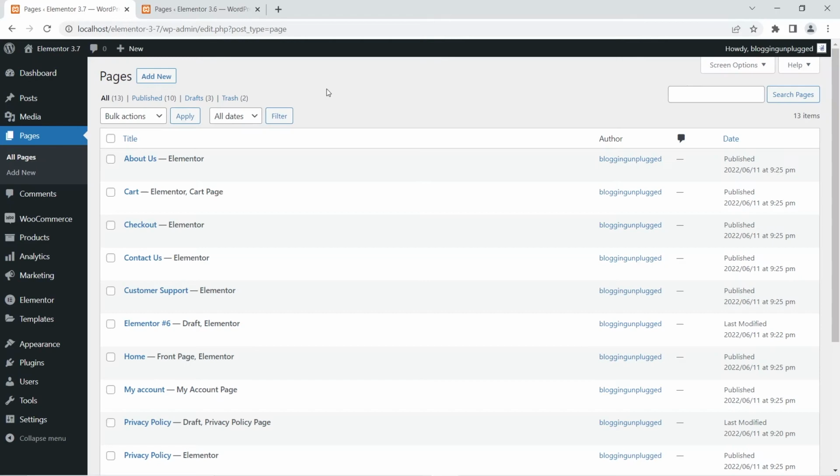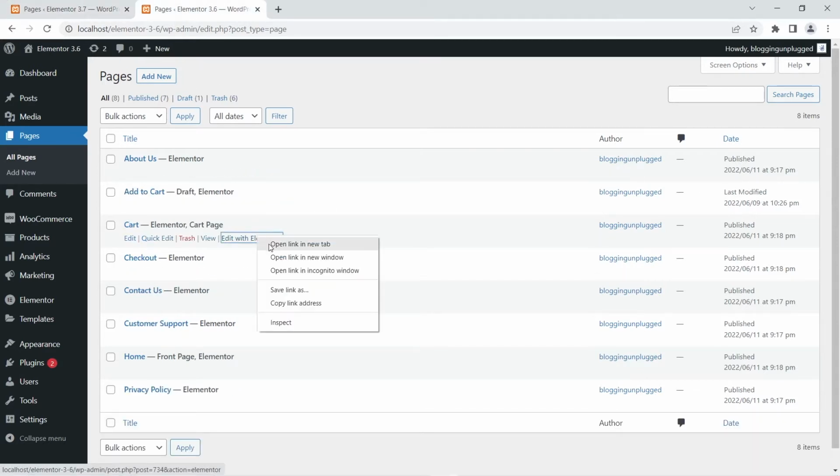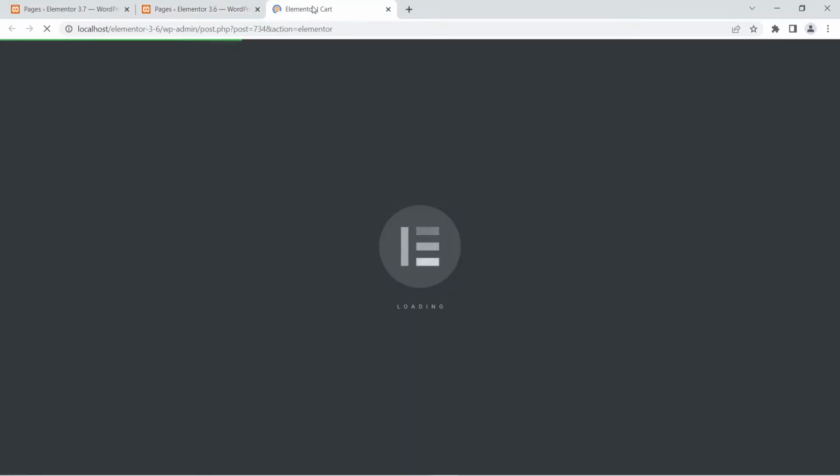Now after the product widget, the next set of changes that have been introduced in Elementor Pro 3.7 is for the cart widget. Now the first change that we are going to discuss is the introduction of show and hide coupon option. Now to see this change, what I'm going to do is I'm going to take you to Elementor Pro 3.6 tab, which is this one, edit this cart page which I've created in Elementor, and let's just see if this option exists.